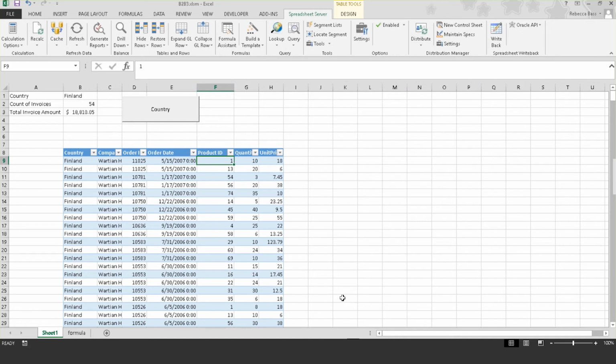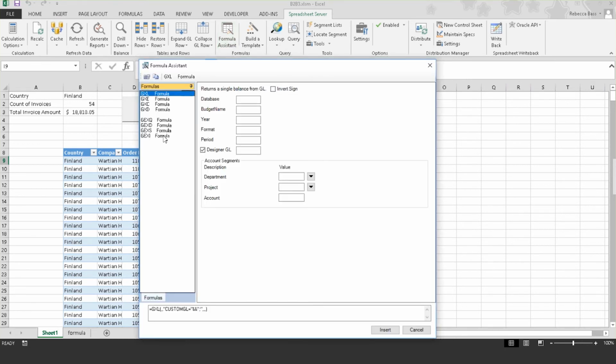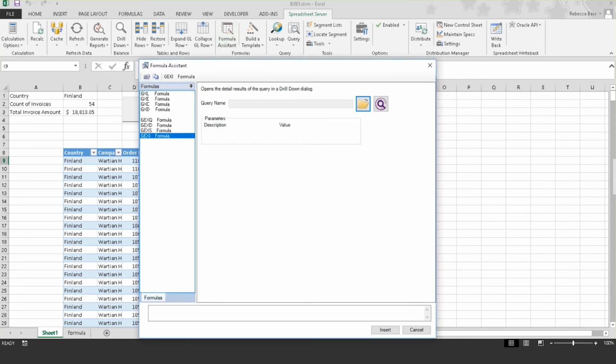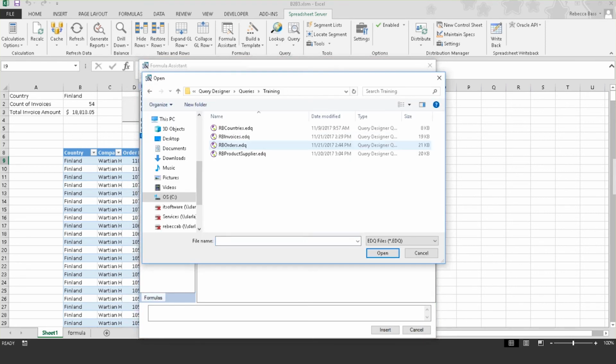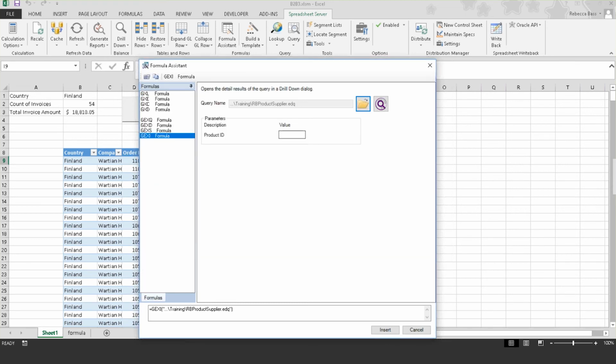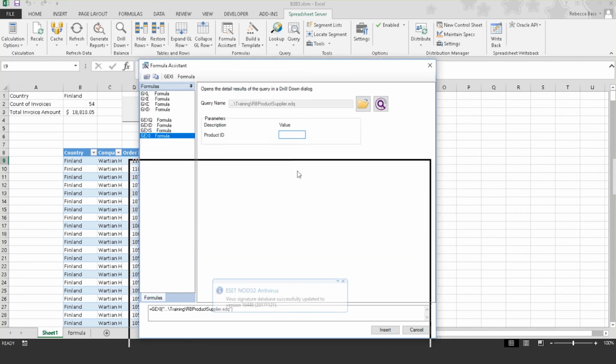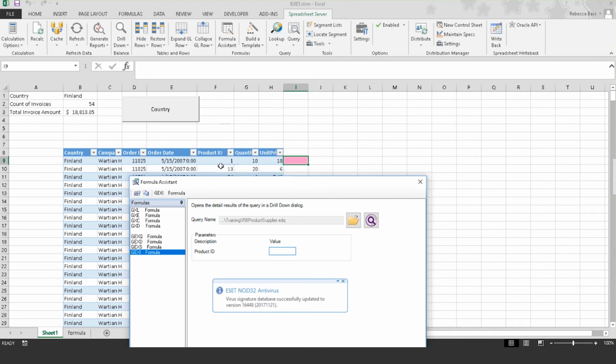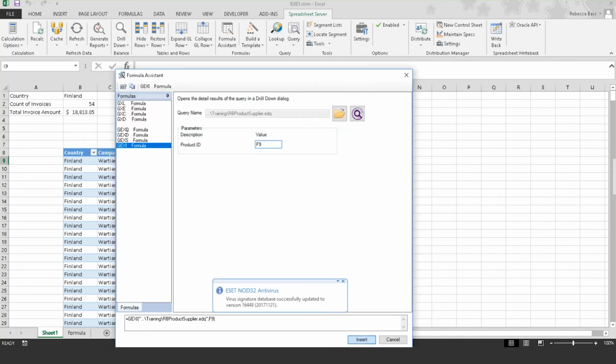So to see this in Excel, remember this is going to be additional information about our product ID that we have in column F. We're going to go to I9, that's our first row of data. Open up our formula assistant, and we're going to select our final formula here at the bottom, GEXI. We're going to find that product supplier query. Right here we see it's asking for our product ID. So in our first row, F9 is our first product ID, so we're just going to put F9 and then insert.